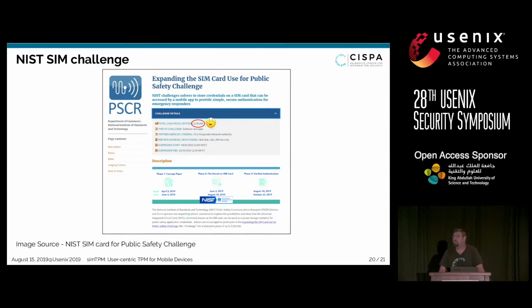Before I conclude my talk, I want to talk about the NIST challenge that is currently going on, where they want to use the SIM card as a security element for mobile devices. And as we are going to add the FIDO protocol on top of our simTPM in the future, we think that our implementation could be a really good fit for this challenge. And we could go for this $100,000, which is not a small amount of money, to win.